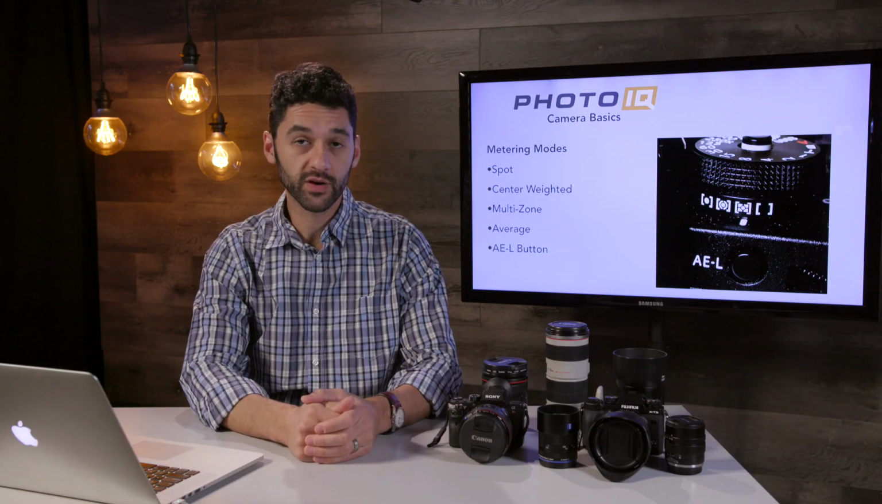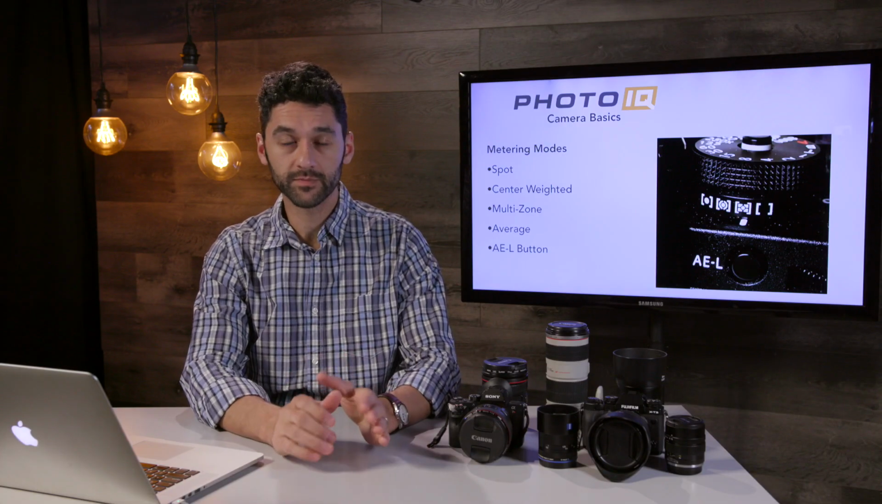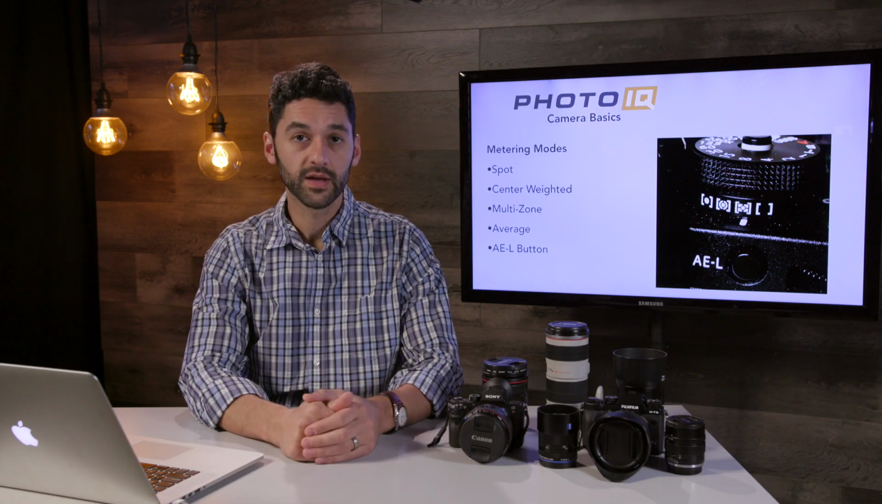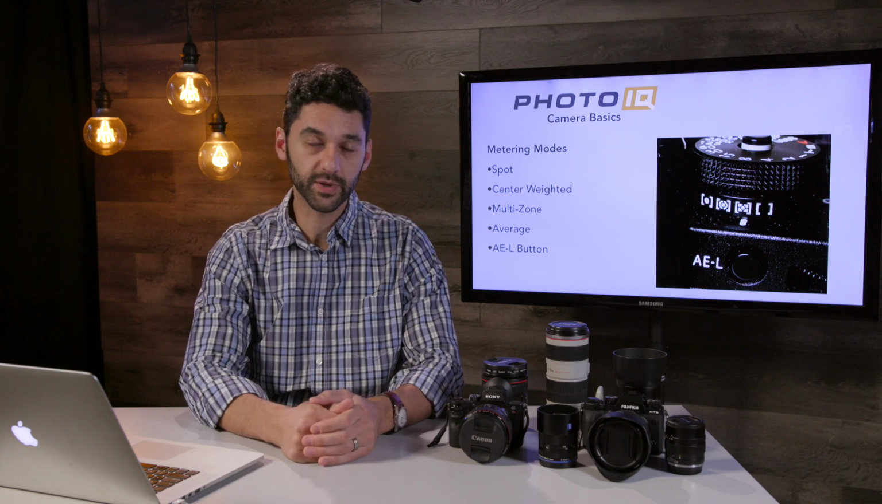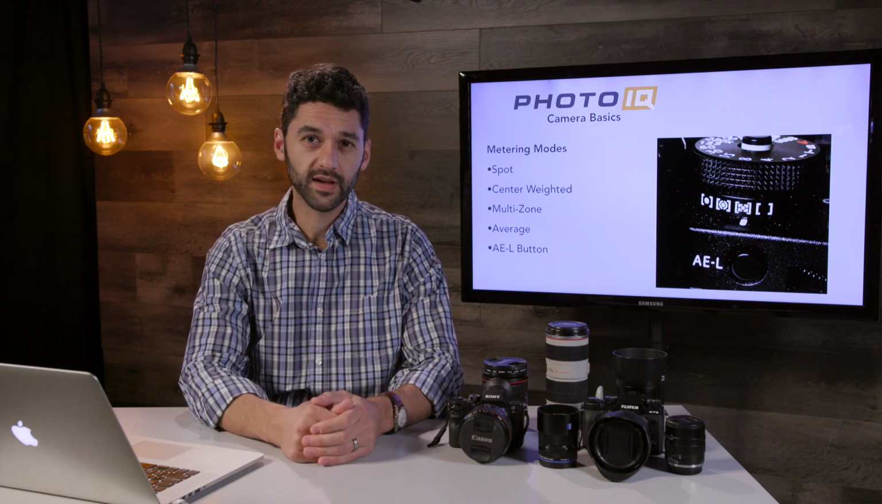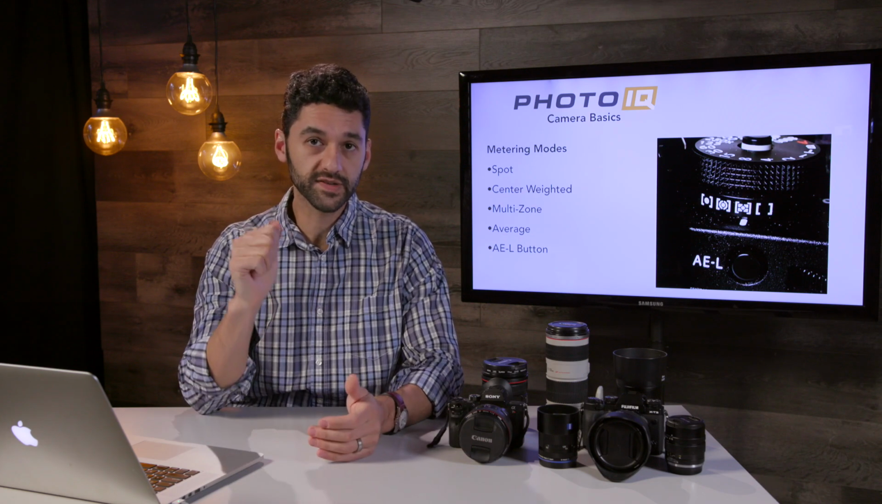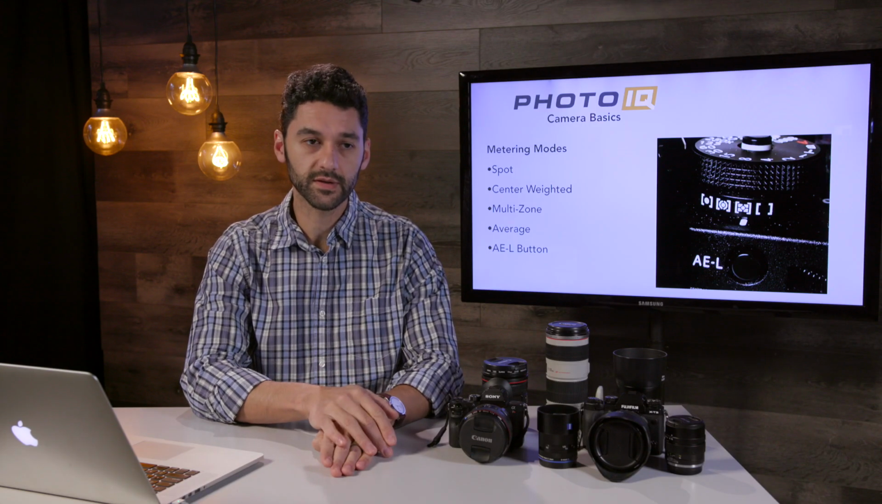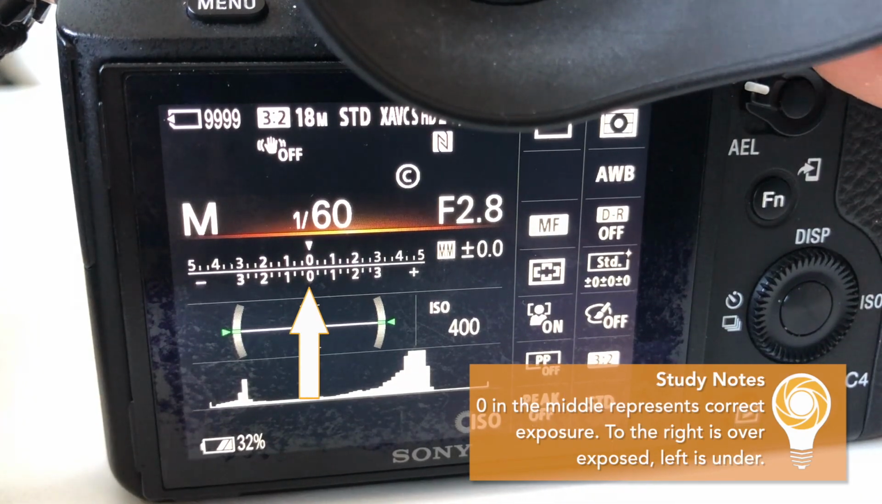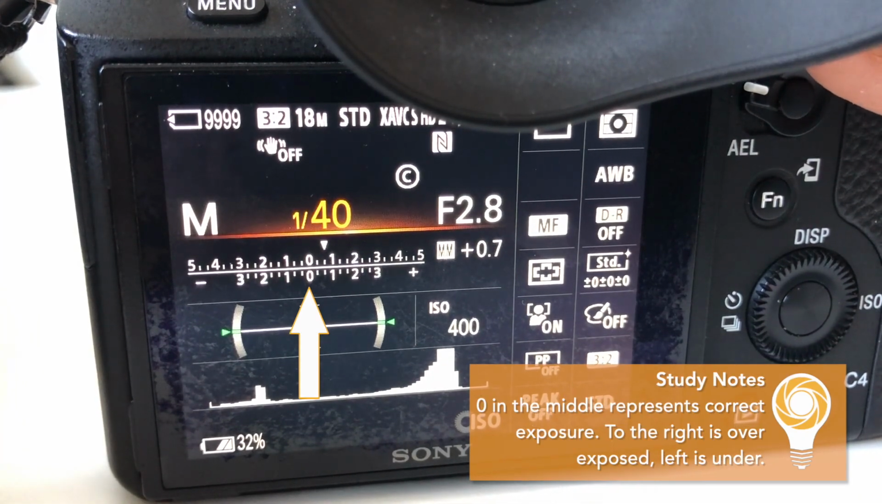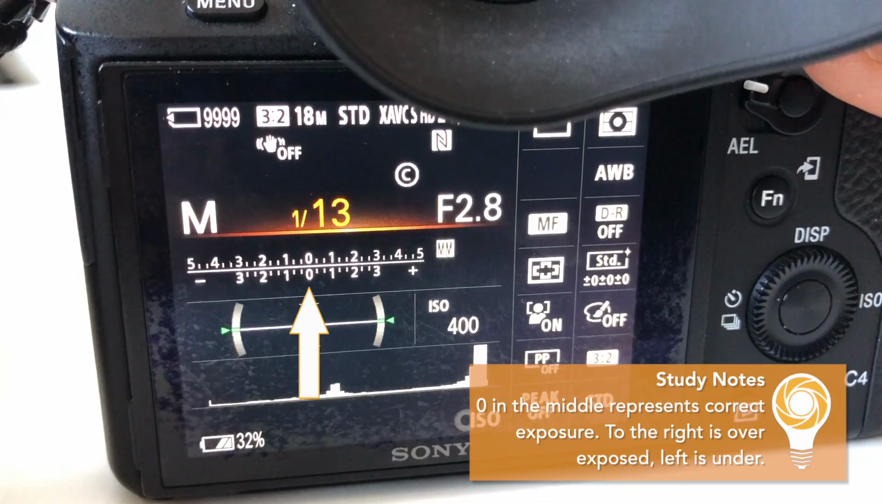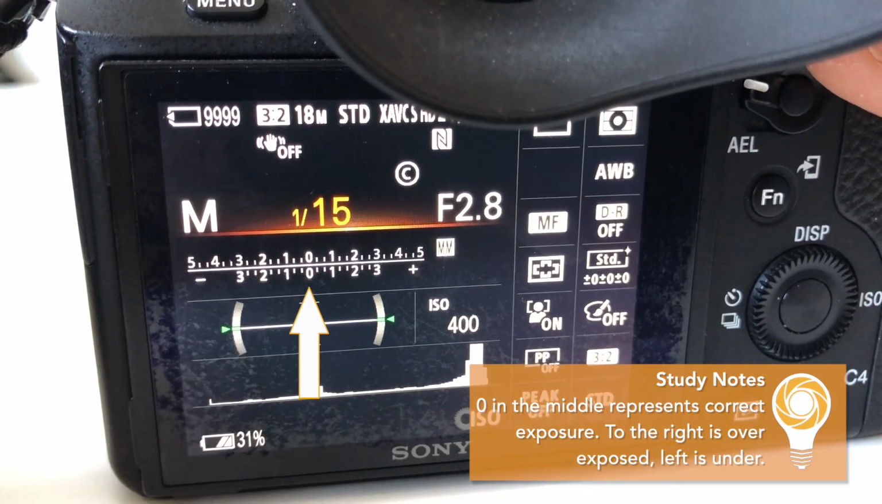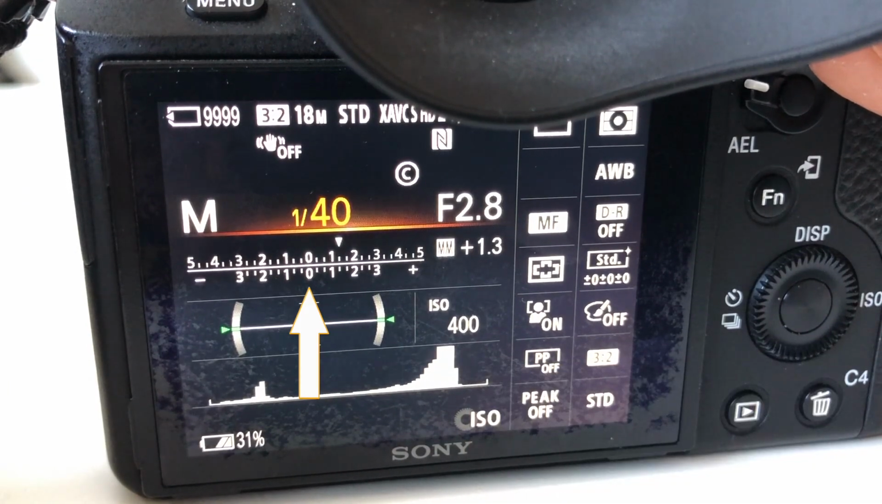Next, let's look at some metering modes. Every camera, no matter what kind of camera you have, is going to have a meter that's built in. Sometimes on the mirrorless cameras, you will have to cycle through your display functions to see the meter, but the meter will always be there by default. Every DSLR camera, when you look through the viewfinder, beneath your image is going to be your meter. Sometimes it will be vertically on the right or on the left side, but it will always be there.